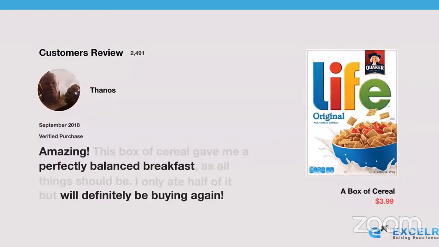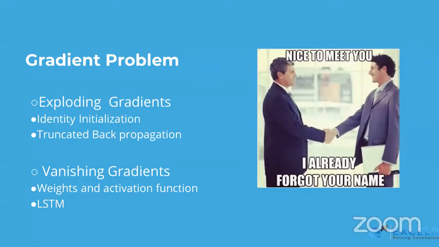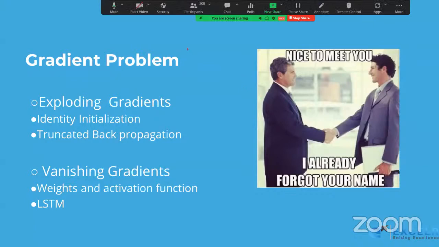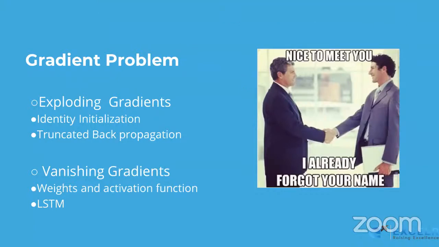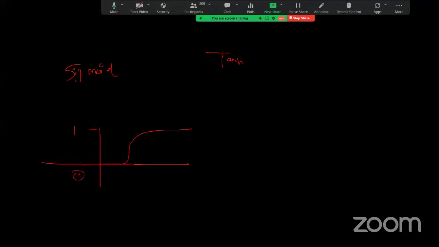In order to tackle this exploding gradient, I'll give you one simple ideology. I discussed this last class, where we were discussing the sigmoid activation function and the tanh activation function. The sigmoid activation function has a distribution of 0 to 1, which means the max is going to be 1 and the min is going to be 0. The mid can be 0.5. And this will be something like this.